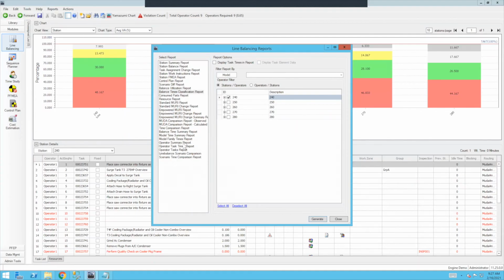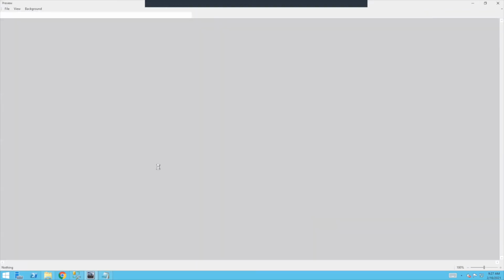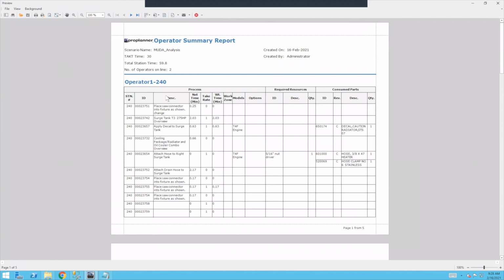Another report that you can see here. All right, another report that you can see is you can now print this out in terms of activities that the operator is doing, and you can combine this along with your MUDA report to get details of why the losses are there at the station, right?